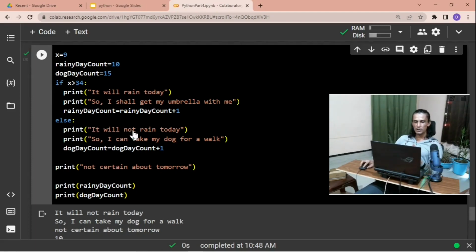Print, it will not rain today. So it is coming, it will not rain today. And then, so I can take my dog for a walk. Dog day count is equal to dog day count plus 1. Whatever the previous value of dog day count was, which was 15, plus 1 is 16, you want to store back in dog day count.